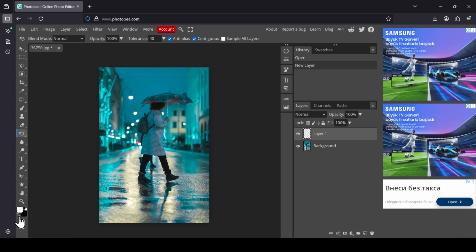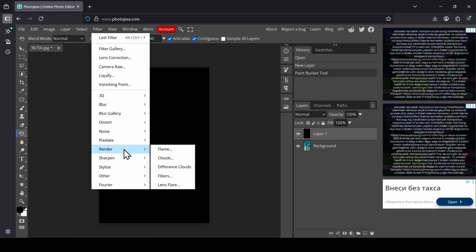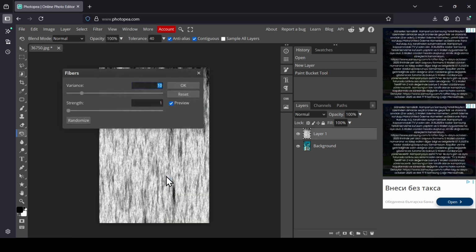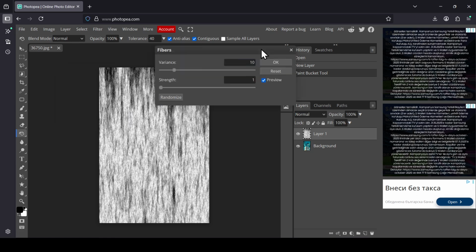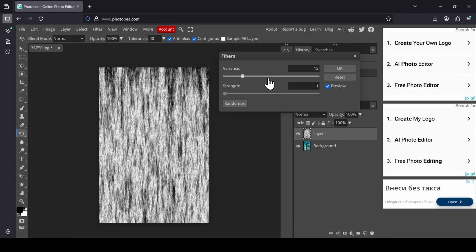I'm just going to switch between the foreground and background. And now left click. And now go to filter, render, and then select fibers. So now you can, for example, I'm going to drag the window here. Now you can change, for example, the variance. So for the variance, I'm going to make it 15, the strength.